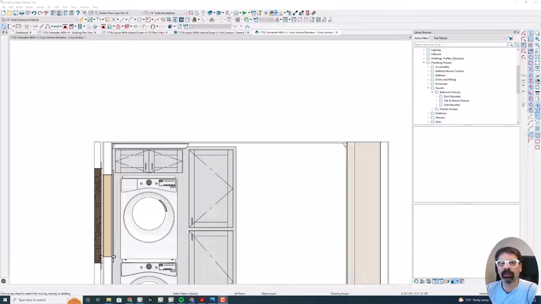I'm working in Chief Architect Premier version X14, but I do believe this tip can go back a couple versions at least. I want to talk about how to transfer some of the properties from one object quickly to another using the Object Eyedropper. So let's get started.